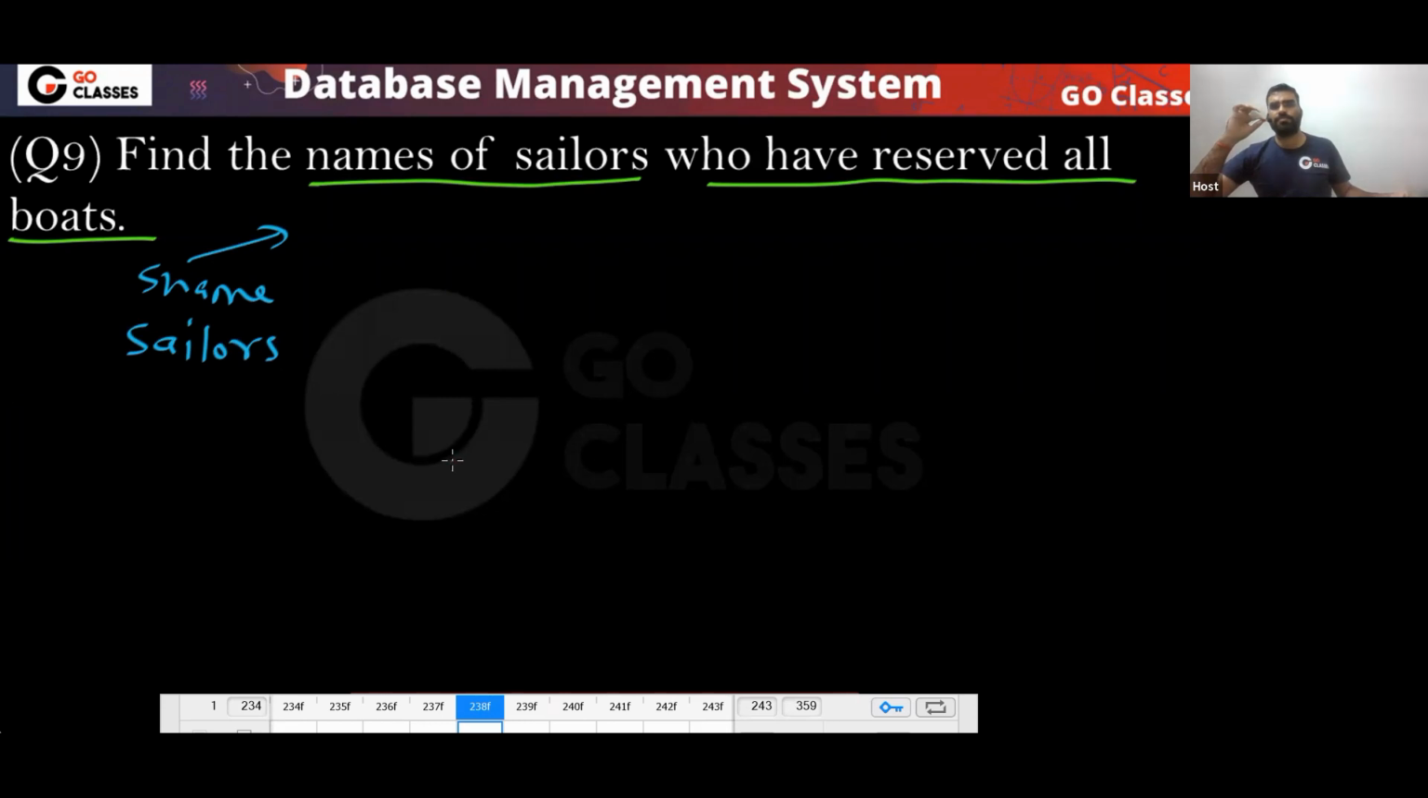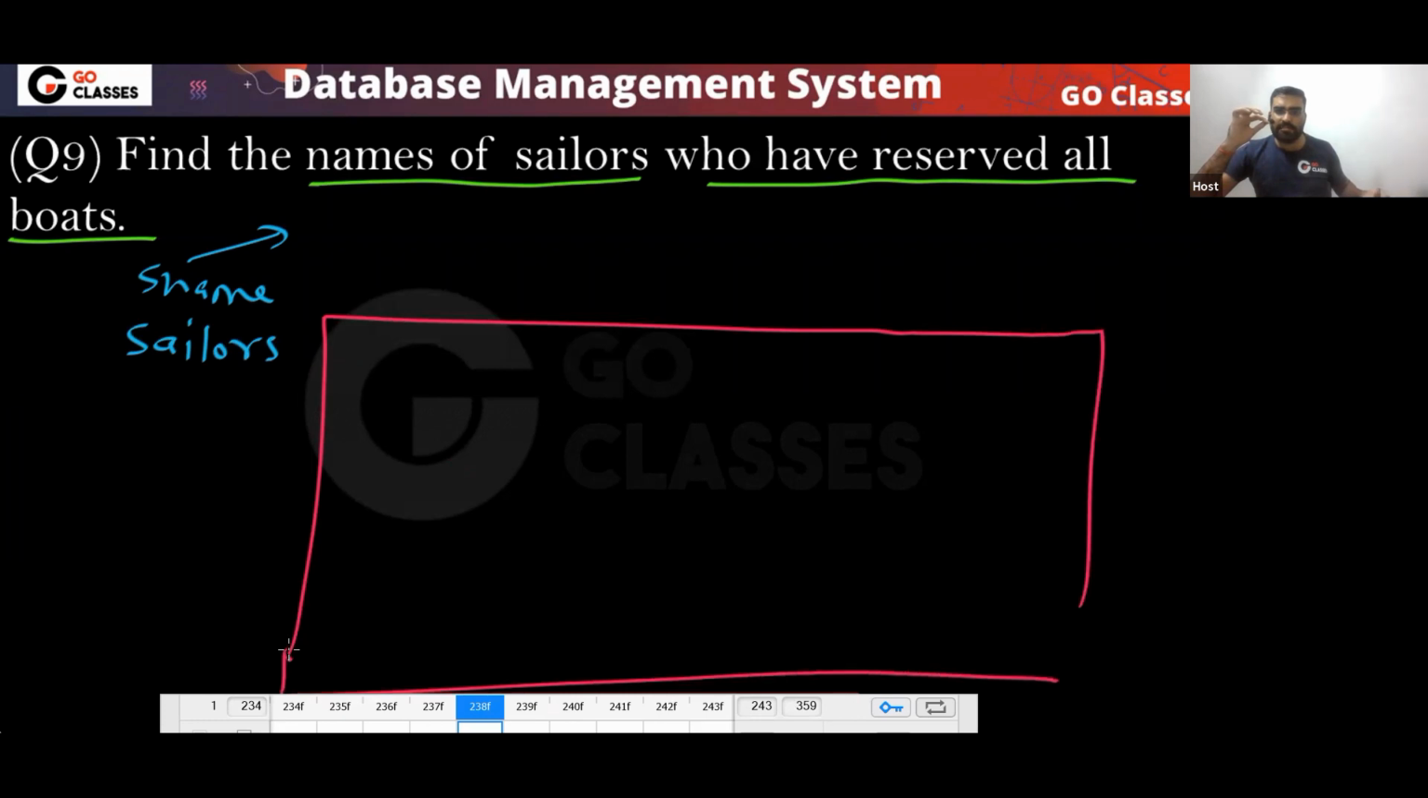What I will do, this SID I will send inside. Yes or no? I will send the SID inside. The seller table, what will it do? It will send the SID inside.